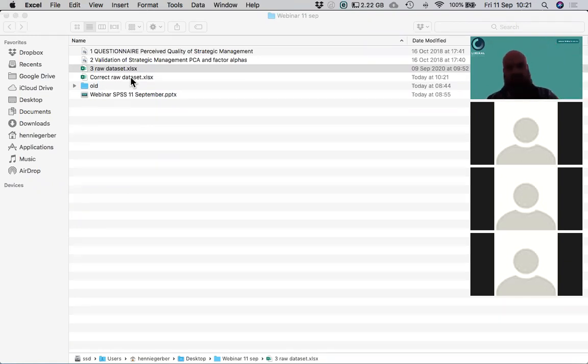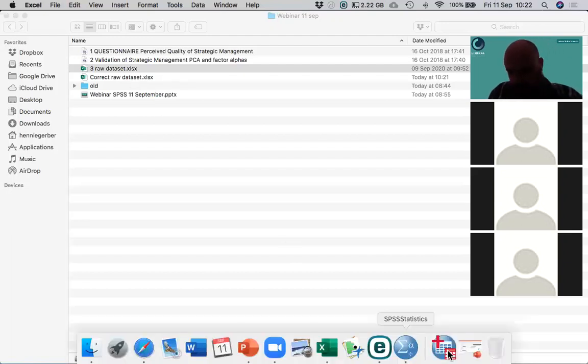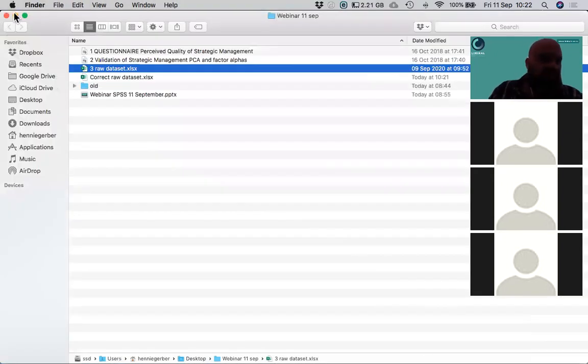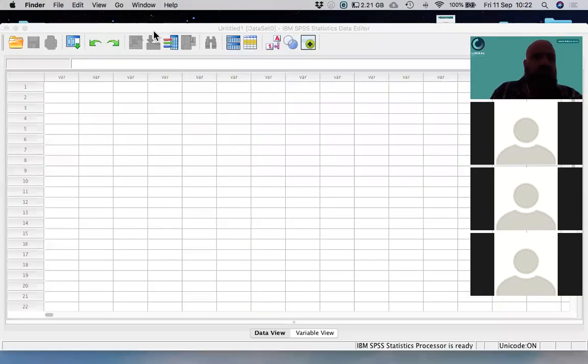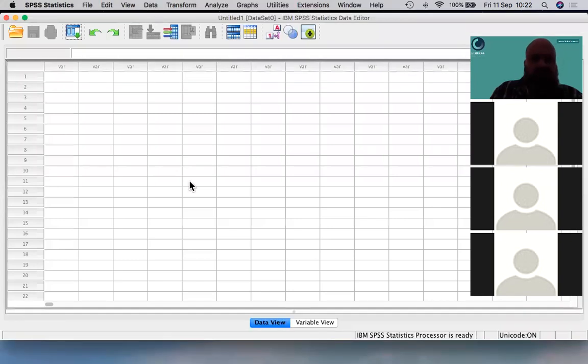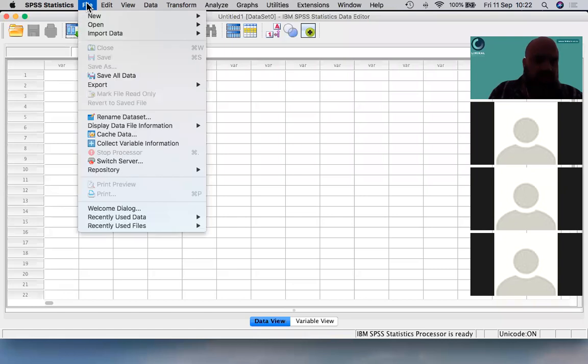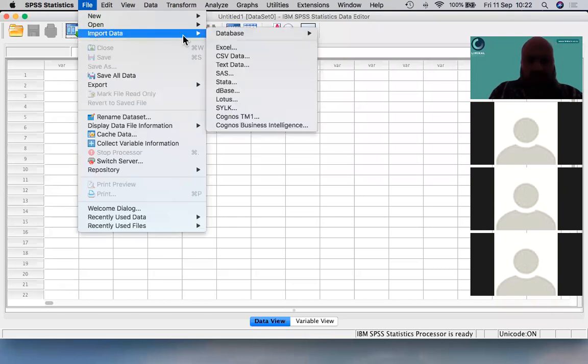SPSS. So now I want to open SPSS. I already opened it because I don't want to waste time with the webinar. So you just open SPSS. You'll see it looks like Excel. Now we want to import it. So we go to File, we go to Import Data, and we go to Excel. File, Import Data, Excel.